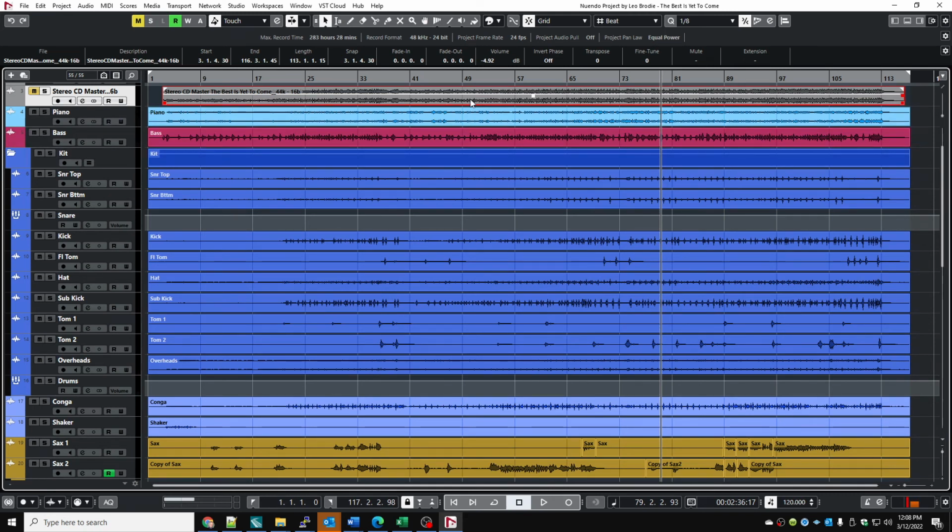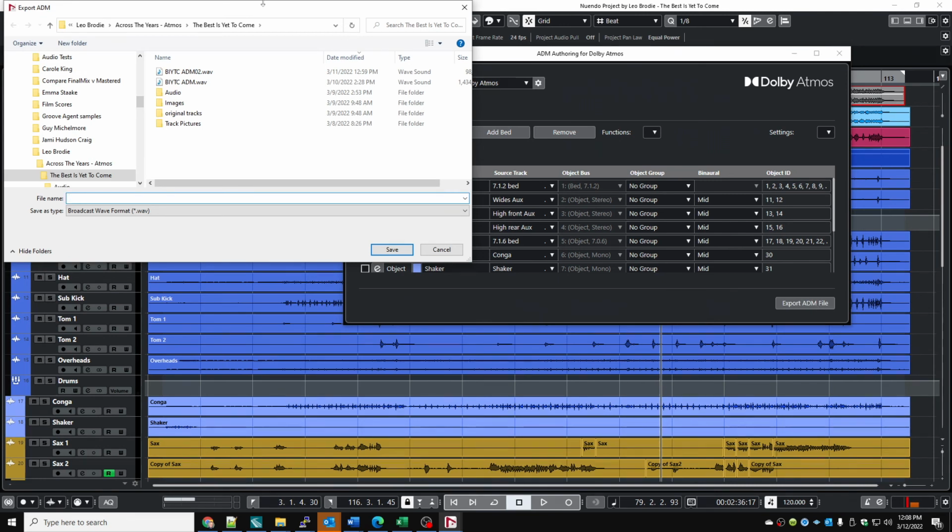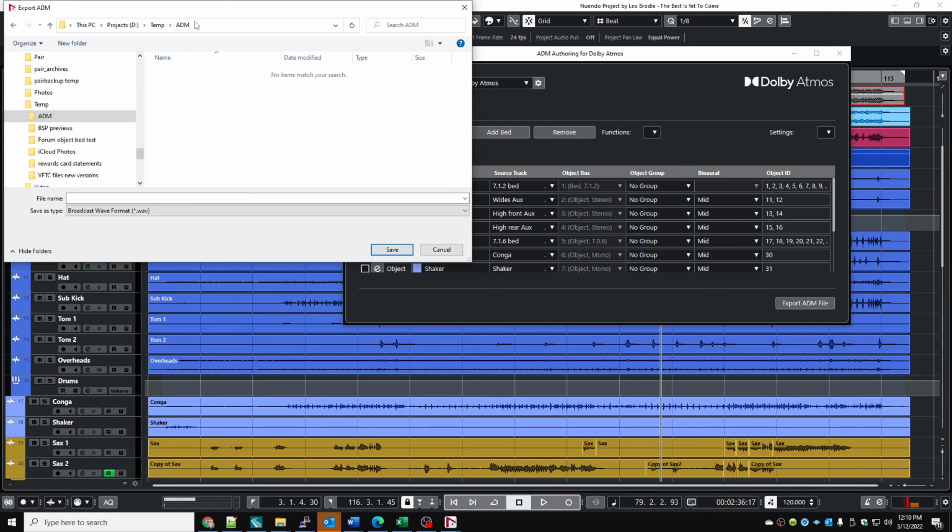So I'm going to select that event and then hit P in Nuendo, and that sets the cycle marker to match that event exactly. Having done that, I'm going to go into my authoring tool and click the button in the lower right corner, export ADM file, navigate to the folder where I want to save it, and then type in my file name and click save.